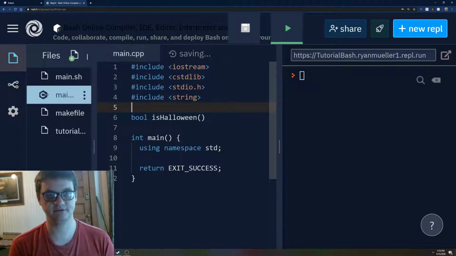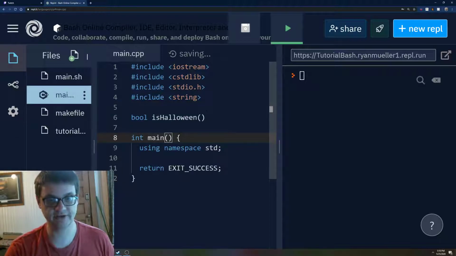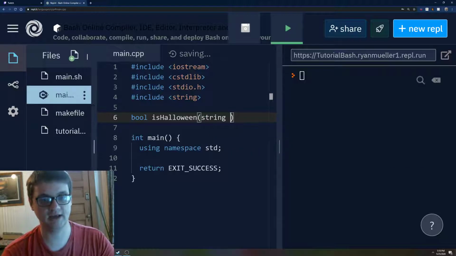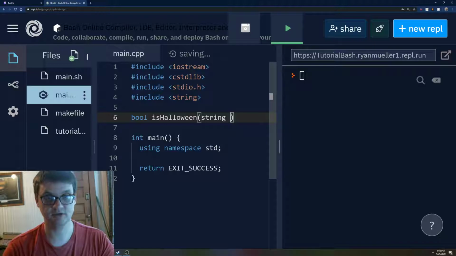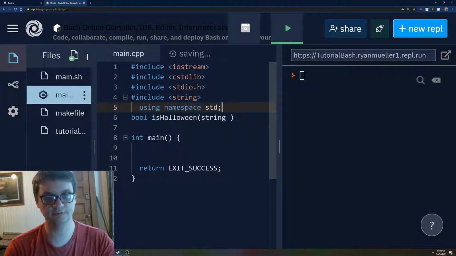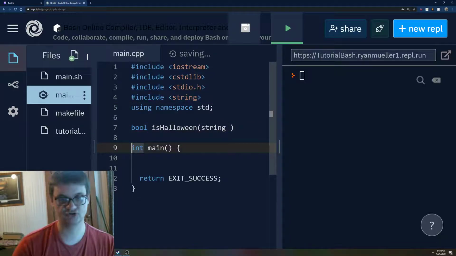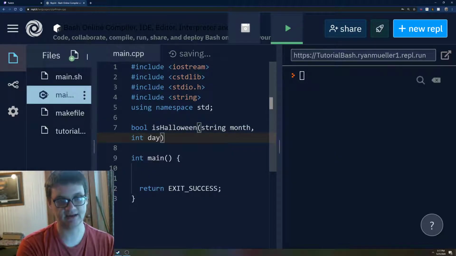Now this template function is going to look a little different than our main function, and the reason for that is we are going to add parameters. The two parameters we're going to add is a string, which means we're going to have to move this using namespace. We're going to move this namespace to global, and we're going to name this string month. And we're going to call an int day.